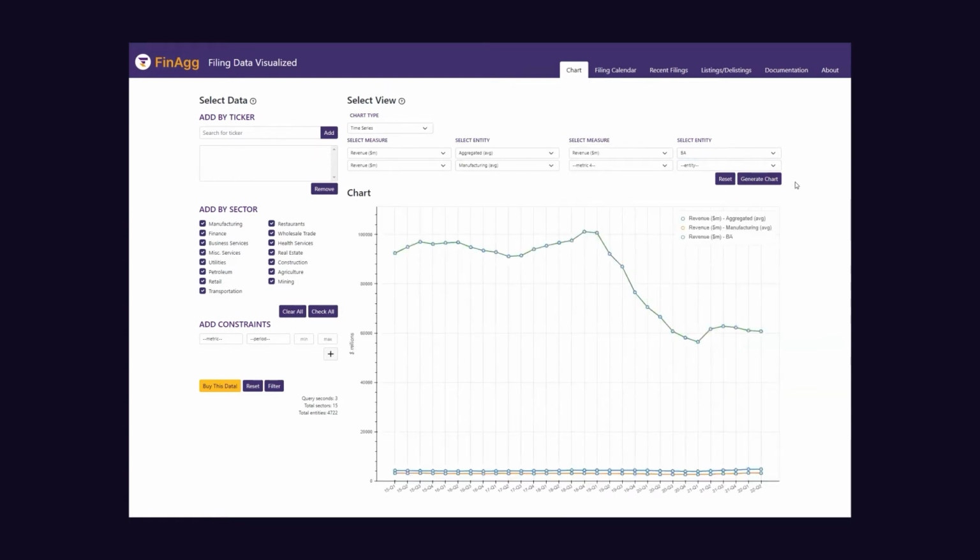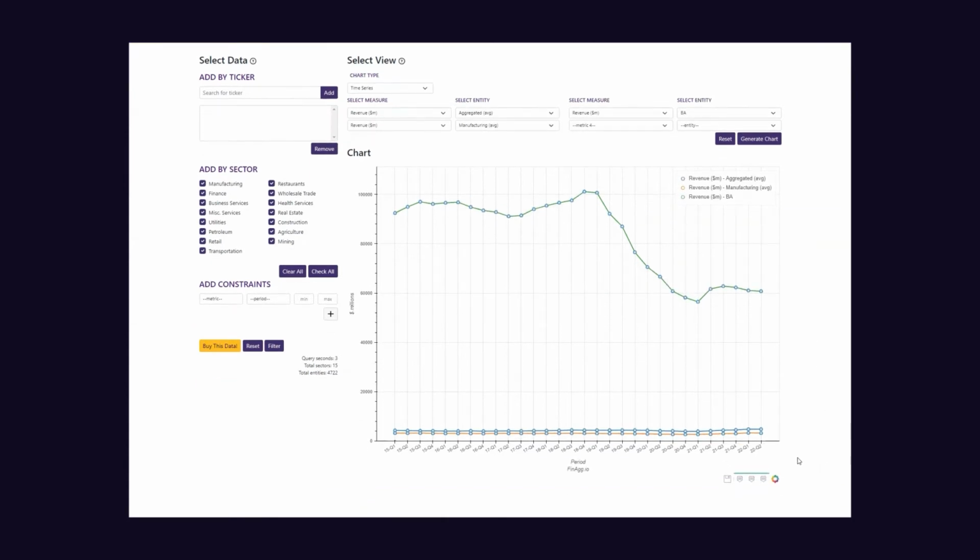Now you'll see here that Boeing, by far, has a higher average revenue than the typical manufacturing company or typical company in general. The charts do have some interactivity to it. So the time series, you can see the values if you hover over. And also there are options down here to save the chart.